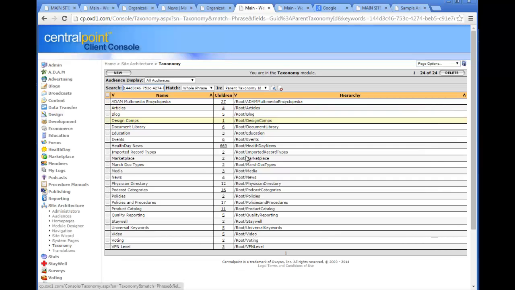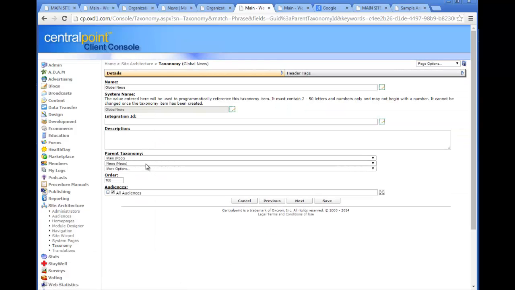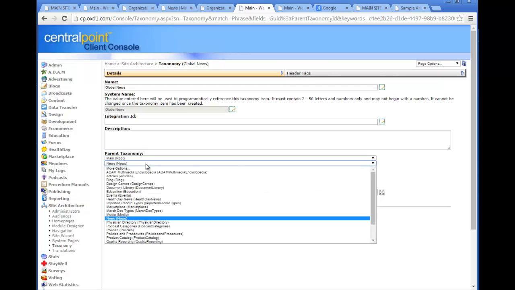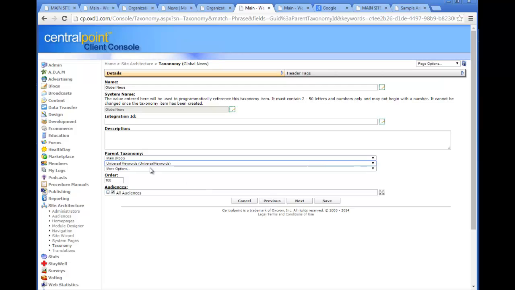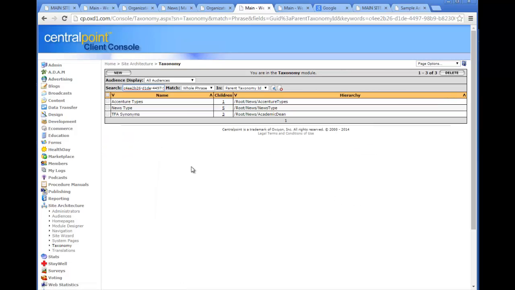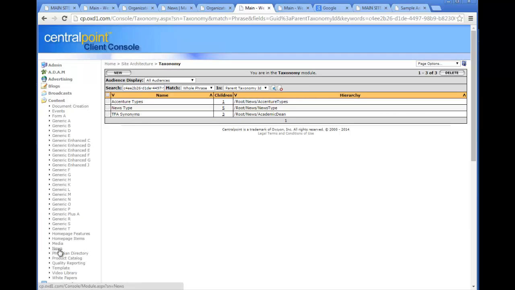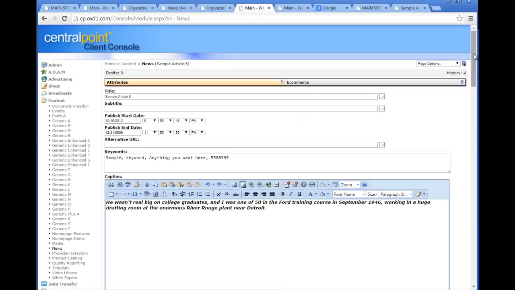For example, if I go into news and I go to my global news types, right now it is a child of news, and I wish to make it a child of universal keywords and a child of medical specialty. So what I've done there is I've kind of moved the furniture around a little bit so that our taxonomy now enumerates in the proper order that we want it to.